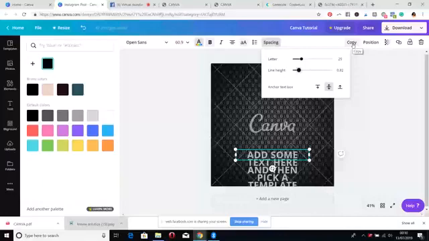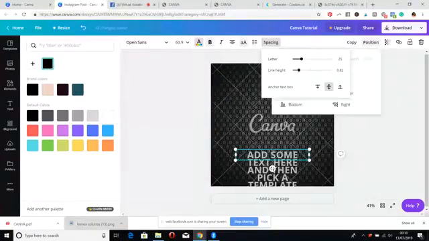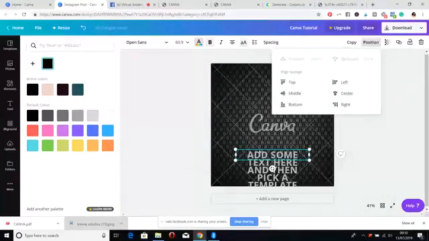Here is copy. So if you want to make a copy of your text, just click copy. Your position here, you can send your design to the back, whether your content or whatever, you can send it to the back or you can send it forward.